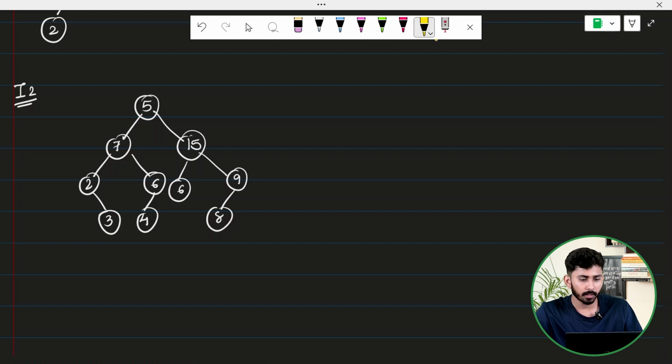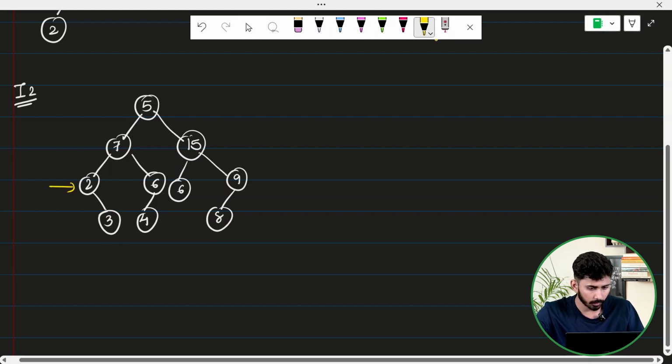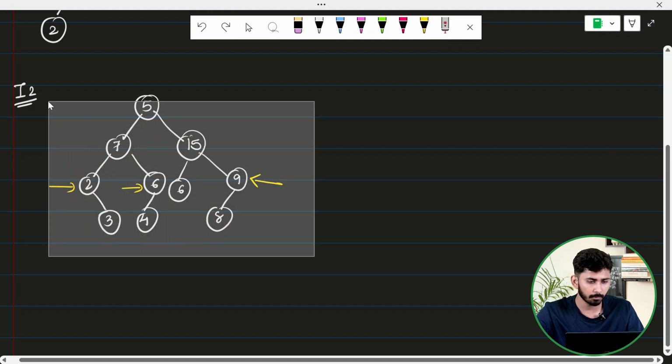First of all, identify the half nodes. I can see 2 is a half node. I can see 6 is a half node. I can see 9 is a half node. It has only one child node, right? Do we have any other half nodes? No. So if I remove this 2, what will happen? What do you think? If I remove this 2, 3 will be appended over there, right? At that position, 3 will be placed.